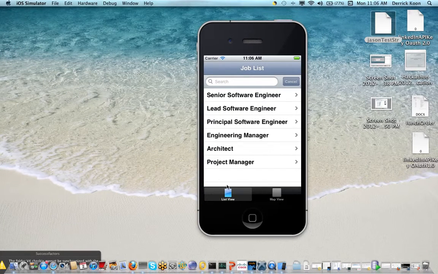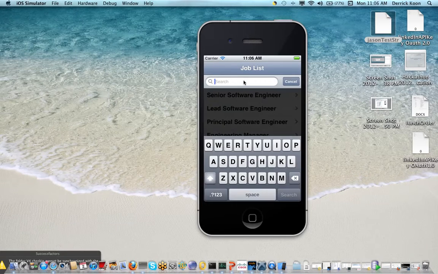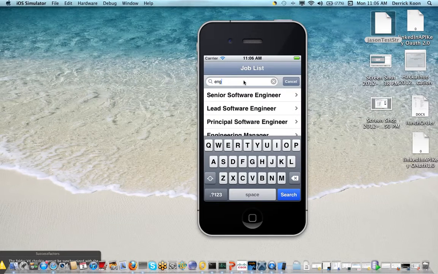So the whole idea is that we have two tabs, a list view and a map view. I'm going to talk more about map view later. List view is just a list of job recs. Here it shows all the titles of the jobs. You can do some search like engineer, like manager, like senior. Okay, let's start with senior software engineer.